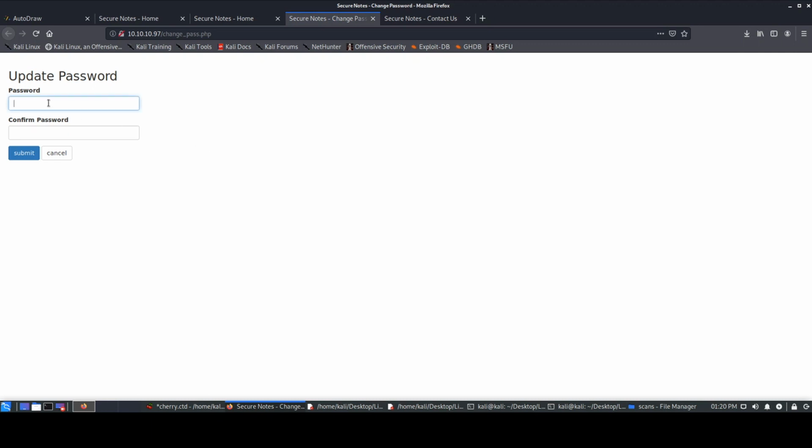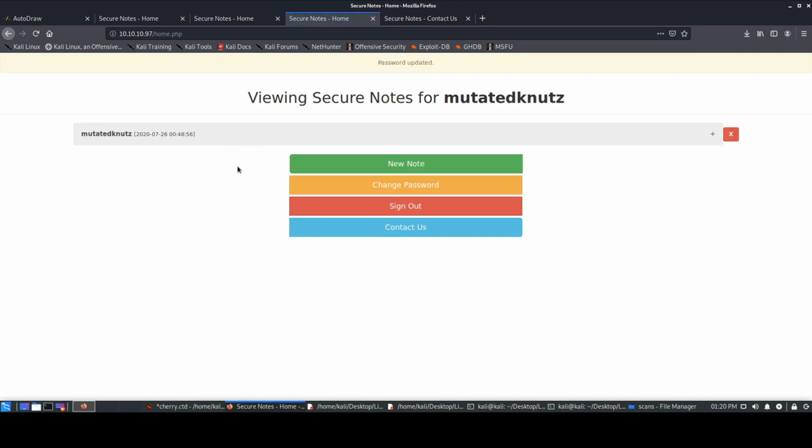But over here it says you don't need to know the previous password. So I can just change my password, which was mutated nuts earlier, to new password. I save it without entering my old mutated nuts password. So if I'm an attacker, I can change the password if I'm in a genuine session. That's how I changed it, and we did get new password, and it says password updated.